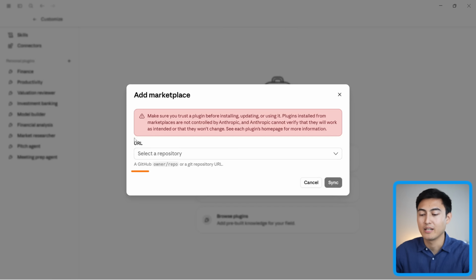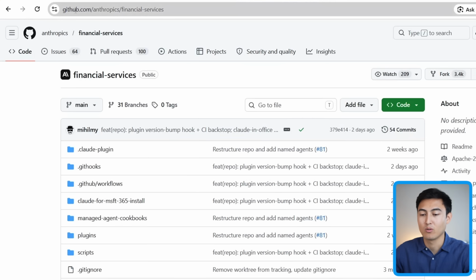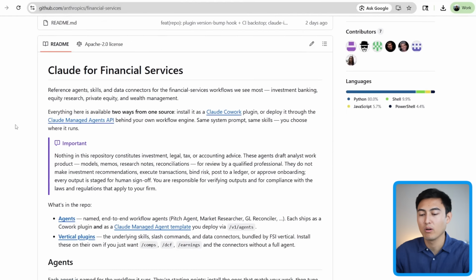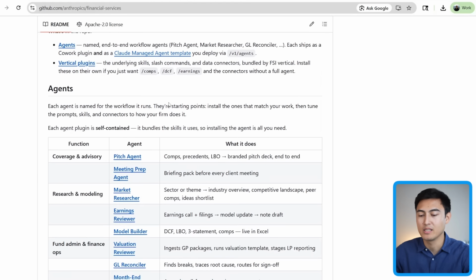So here you'll notice it asks for a URL, and for that, we need to go to this link over here that's called github.com/anthropic/financial services. And here you kind of have a breakdown of all of the different tools that they've installed in Claude. So you can see here that we have some for investment banking, equity research, private equity, and wealth management. And we can add them in one of two ways: install it as a Claude Co-work plugin, which is the one that I'm going to show you, or you can also deploy it, which is maybe a bit more technical. So let's go over the easier version.